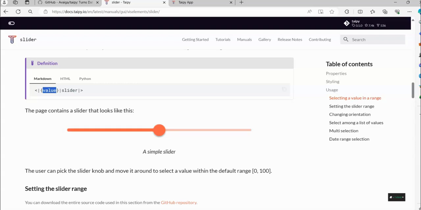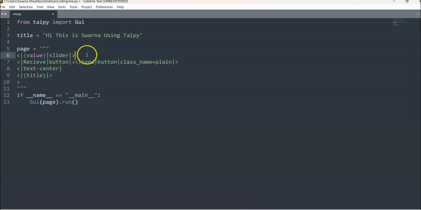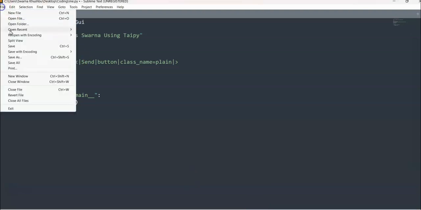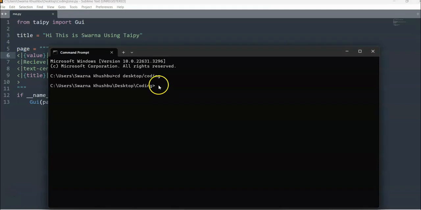Okay, now you can select the range between 0 to 100. The range for this particular slider will be from 0 to 100. And how can you set up the range? For the range, you can put minimum equal to 1, maximum equal to 10. Okay, so this is how you can set up the range for it. Suppose, let me first of all show you how this slider will actually work. Okay, I'll save it and then I'll run it again.